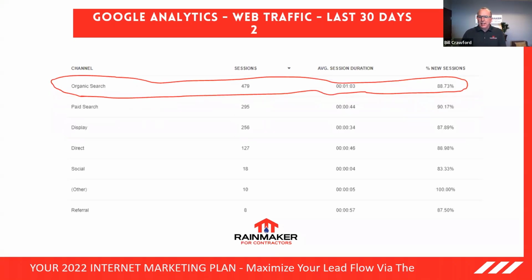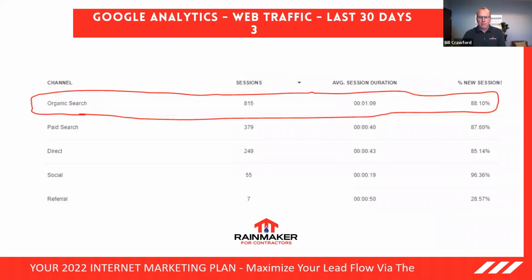30-day period, different customer, different parts of the United States, 479 visitors. Time on site, again, is higher, 1 minute and 3 seconds. All free traffic. Paid search, 295. So it's easily $3,000 right there. Last one's my favorite one. Different part of the United States, same exact result. Organic search, 30-day period, 815 visitors. Paid search, 379. I'm being very conservative, saying $10 a click.